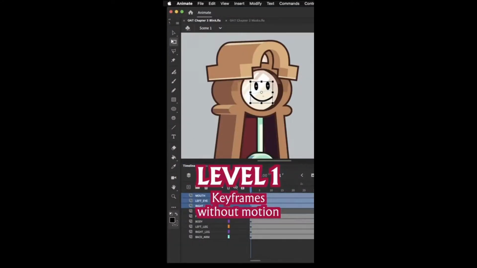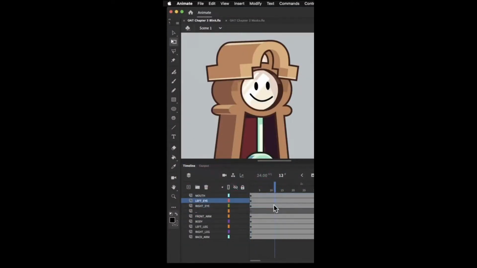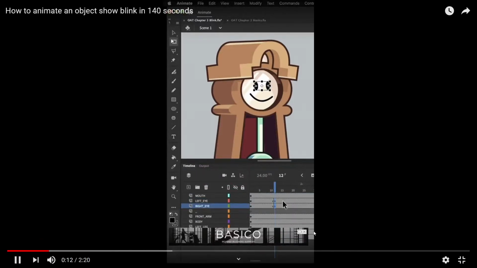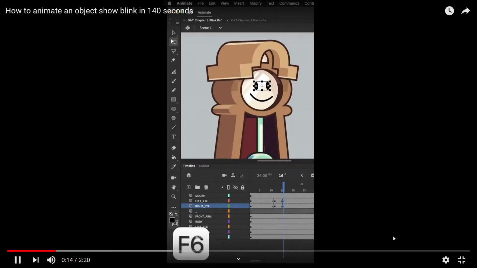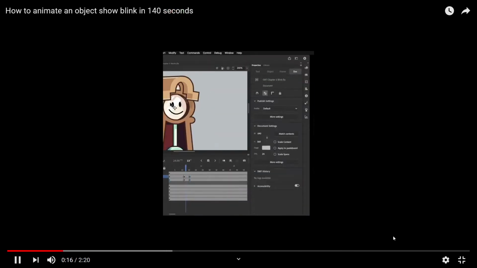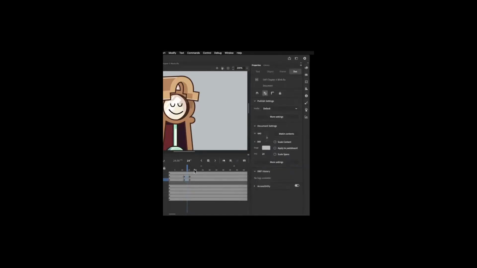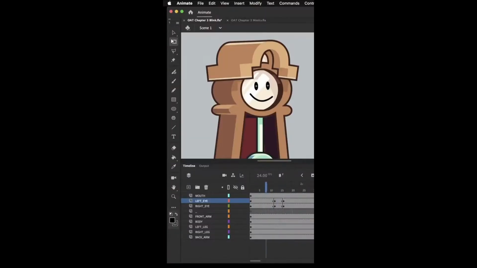Level 1, select one frame on both layers of the 2 eyes, and then use F6 to convert it to a keyframe. And then select a frame about 4 frames later and convert that to a keyframe. We can go back to the earlier keyframe and swap both eyes with the closed ones. If we move our playhead forward, we actually don't need to reset our eyes back open because we've stored that in the keyframe that we've made. It's something that's recognizable as a blink.